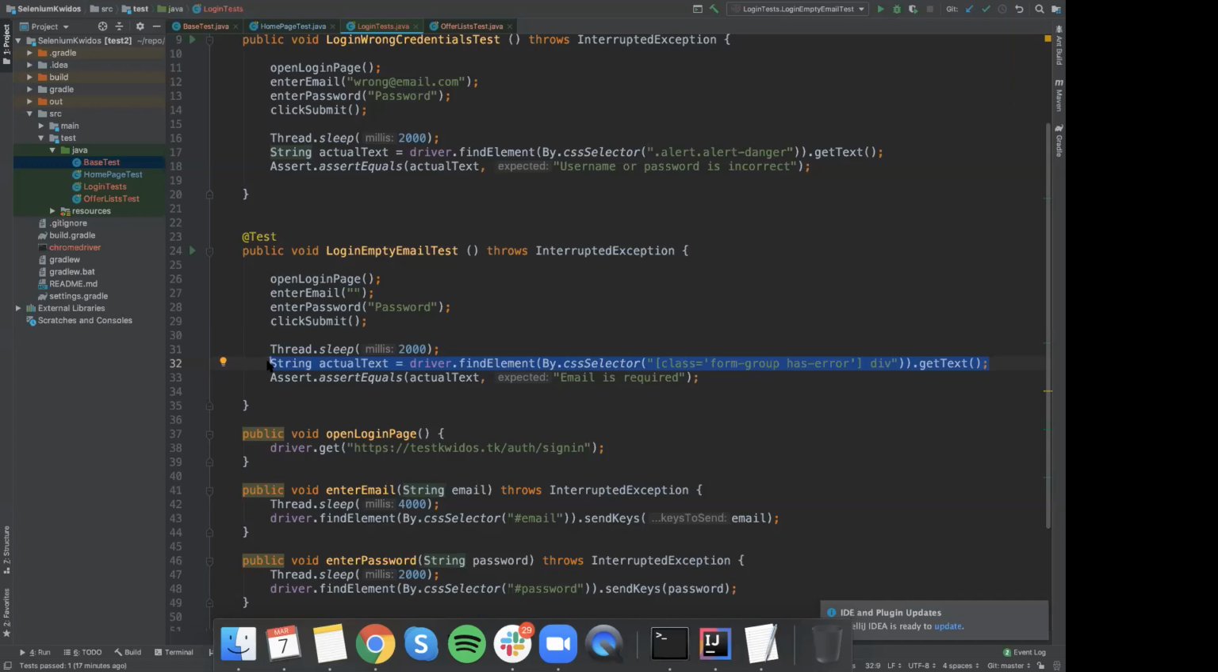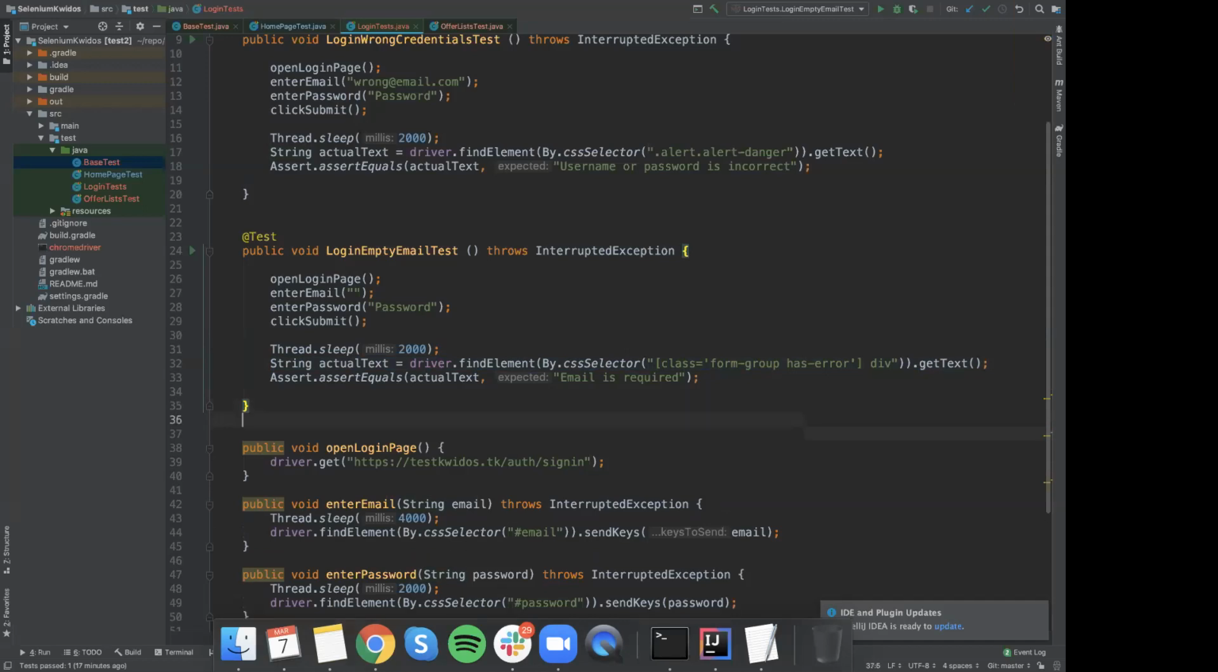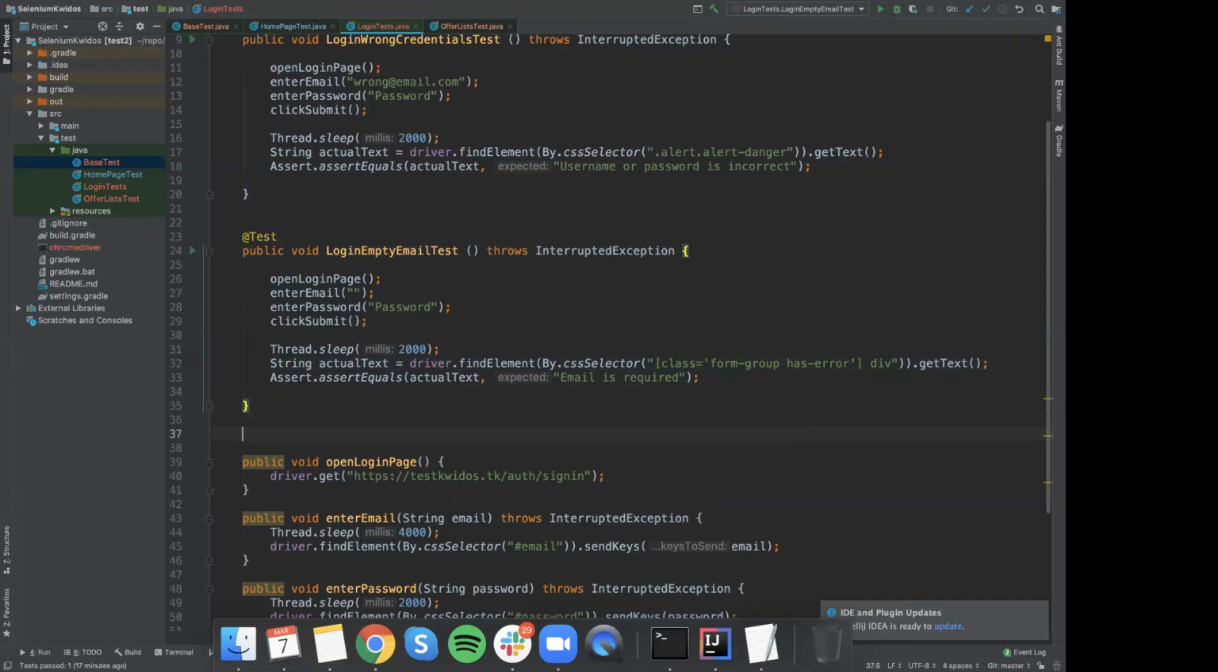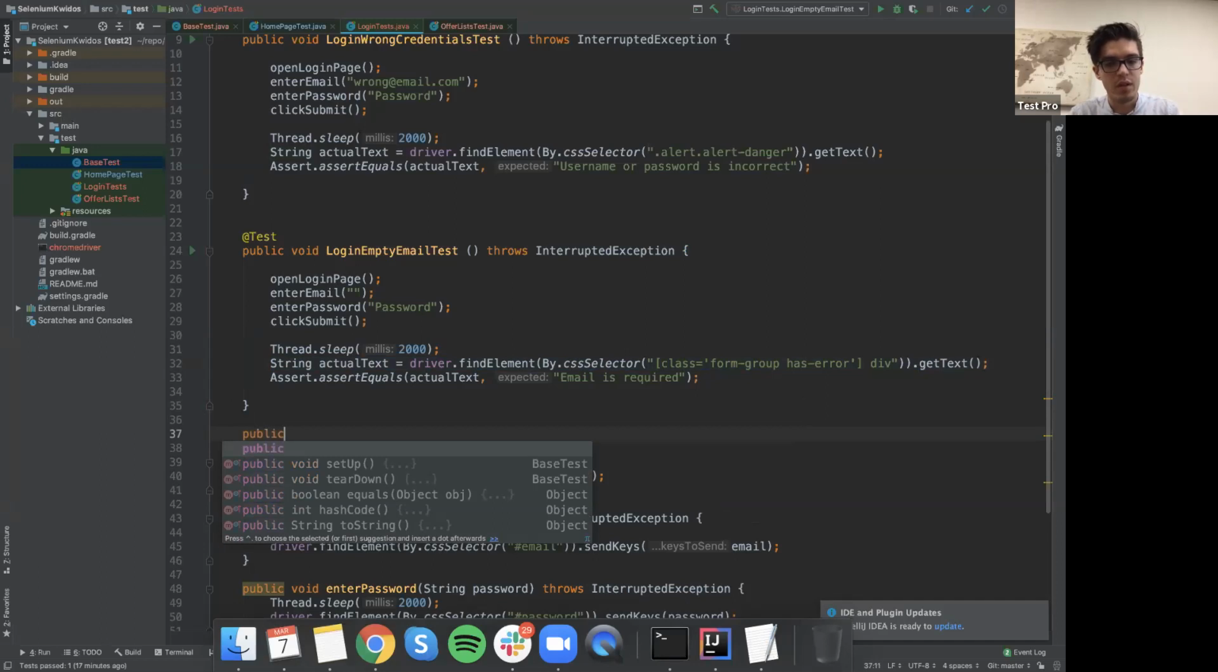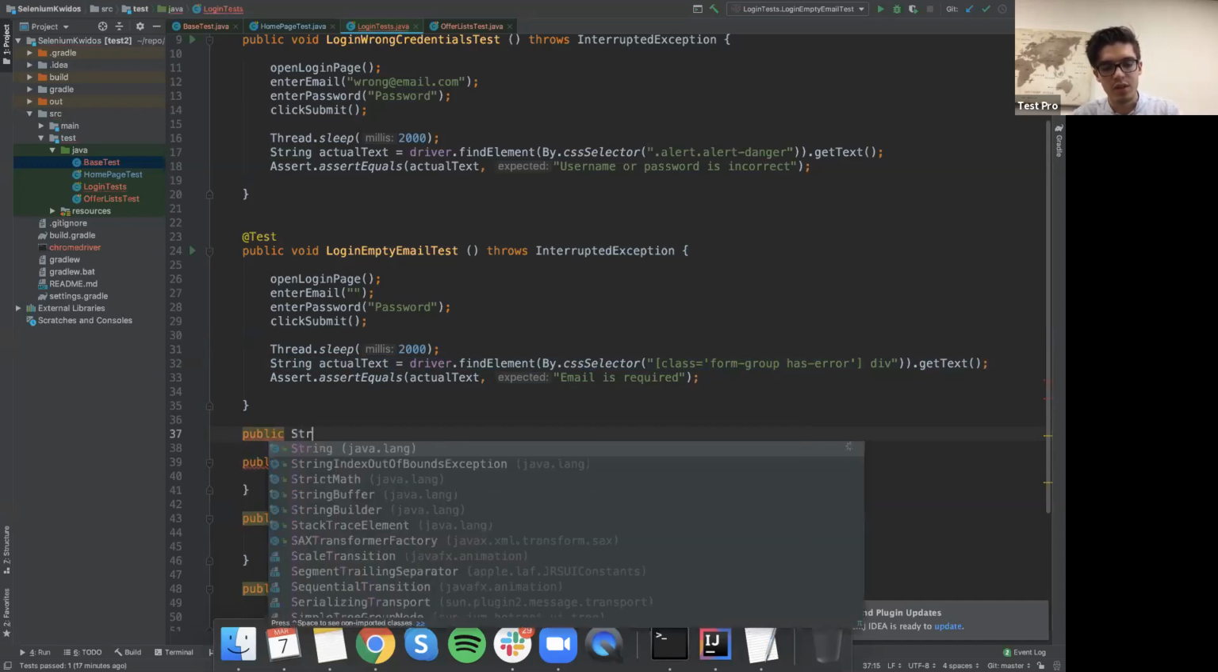Create a method that will get a string, like public void, the name, and then string actual string equals find element by CSS selector, and the actual string that we included for the CSS selector. Yeah, let's do it. Let's do it together. So you select public. Instead of void, return a string, right?